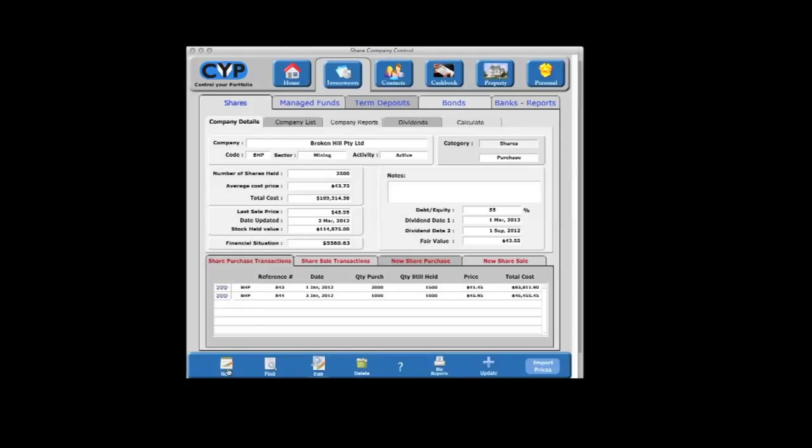At the bottom of the screen I have buttons which allow me to control anything which goes on within this screen. New means to enter new data, find is to locate another record, edit is obviously to change any details, delete is to get rid of it altogether, update allows me to do a manual update for the last sale price, import prices allows me to use an Excel format to import prices and update all the share prices.